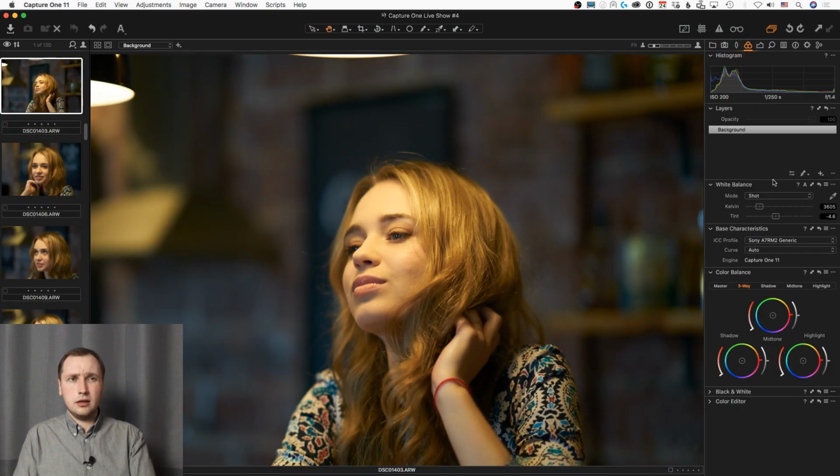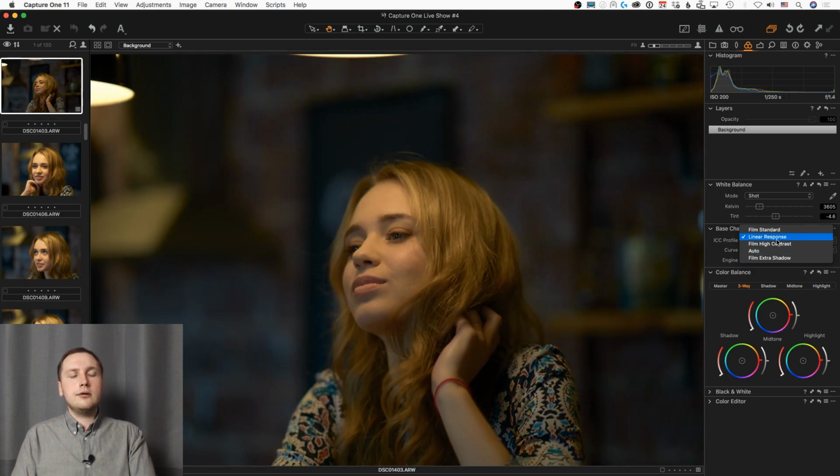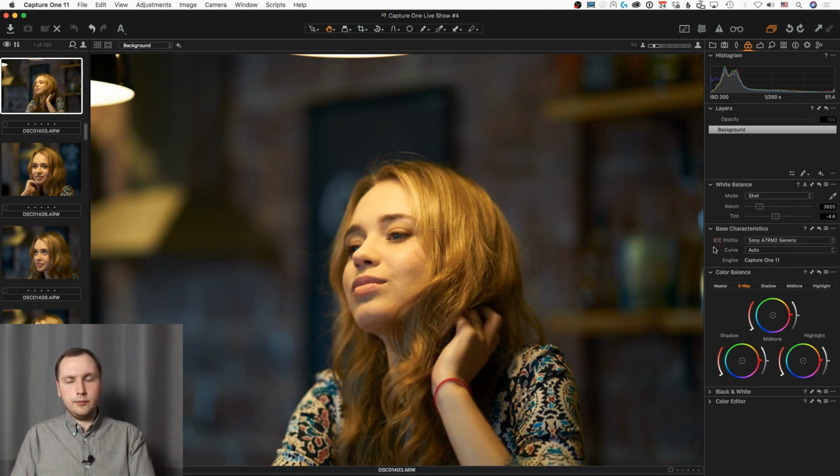You shall try autocurve, film standard, maybe sometimes high contrast, high film extra shadow, and the linear response is a really interesting curve, but it's not for all the images. It's for very specific images. Especially the linear response curve works well with images where you see the lack of information restored from, for example, highlights, and in this case, the linear response curve might be the best option.